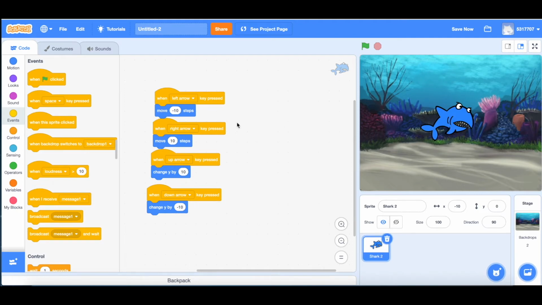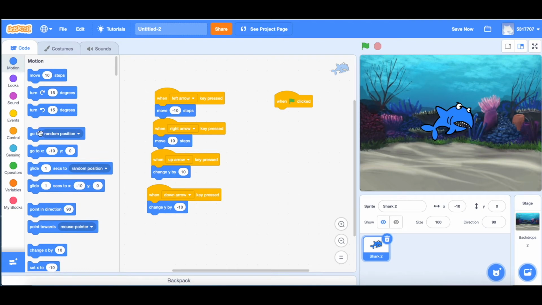So for that to happen, we have to head over to our events blocks palette and click on when flag is clicked, move that to our sprites panel, and then head over to motion and select go to X and Y coordinates and pop that under when flag is clicked.